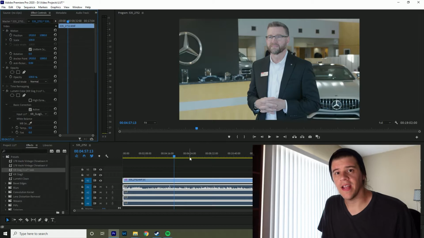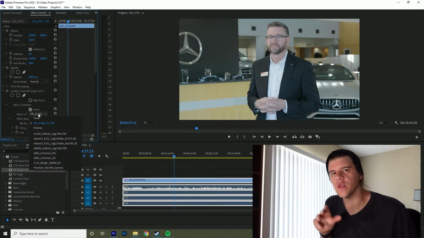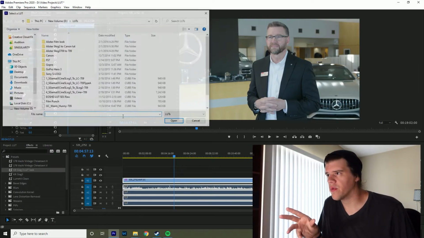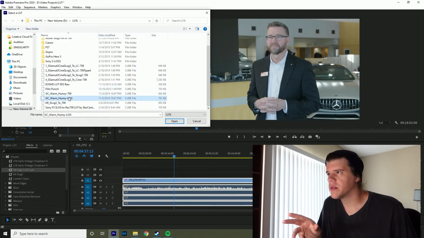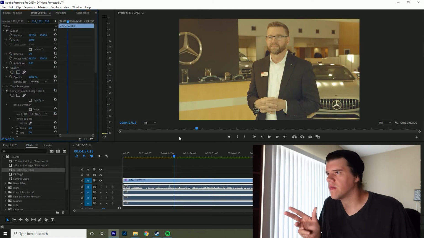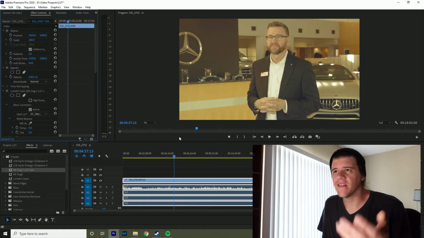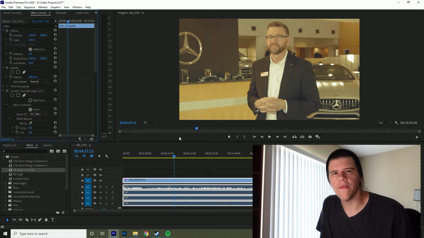So let's say you found a LUT that you really like, but you think it's just a little too heavy-handed. So let's find one of those real quick. Browse, we're gonna do this one. So this is a nice look. It could work for a lot of things if that's kind of the look you're going for, but I think it's just a little too heavy-handed.